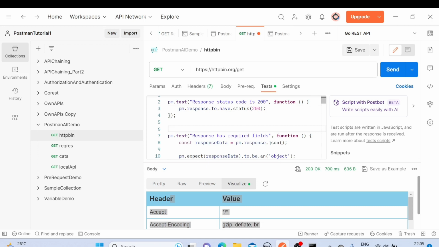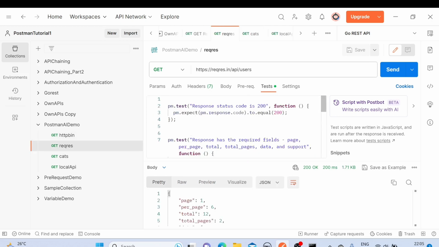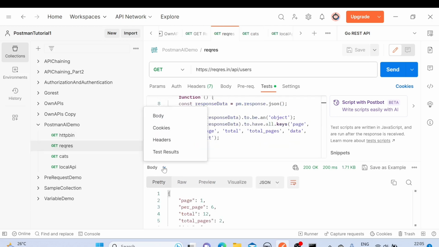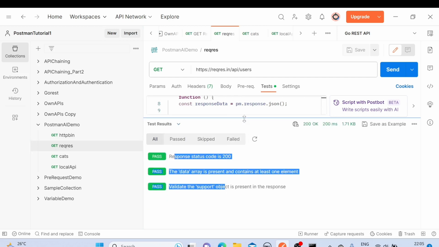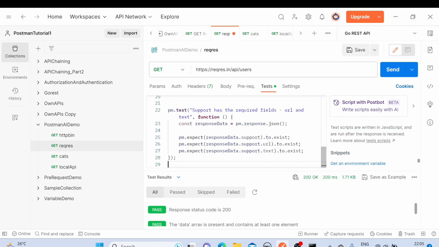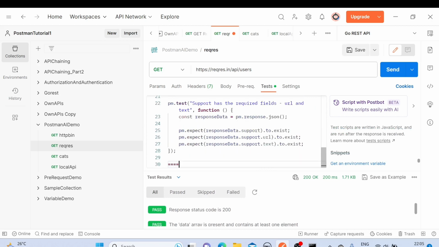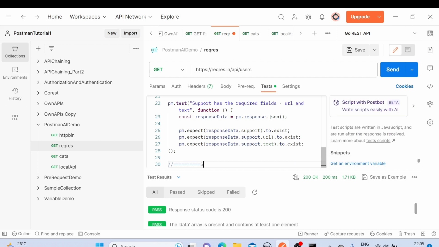And now let me just save it. Now let's see the other questions using other requests. So come to this request, and we already have some test cases, like 3 test cases for this particular request. Now what is the next option we have? Simply select this, save a field from response. Okay, so let's explore that one.